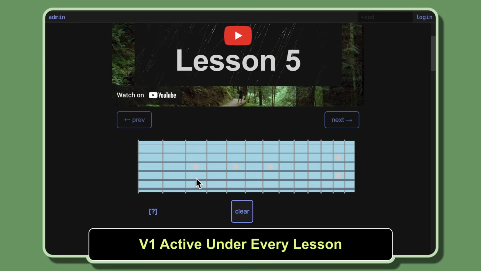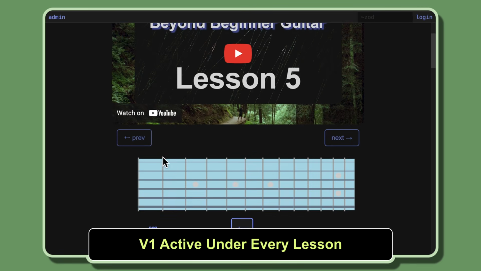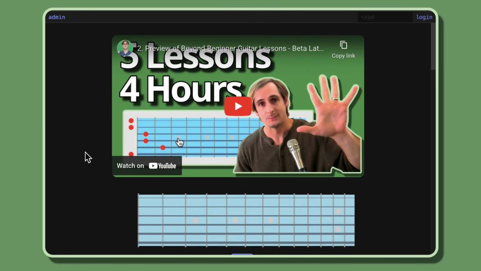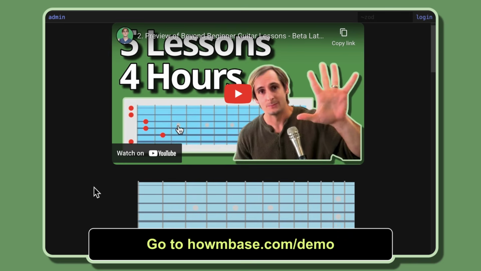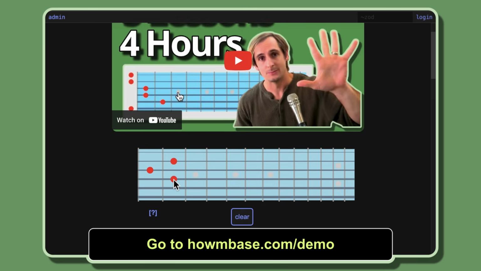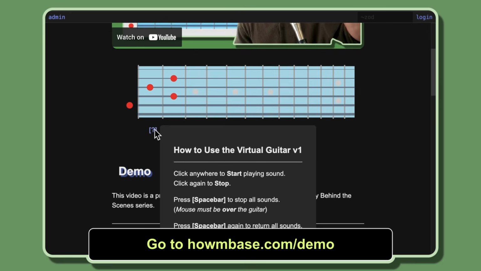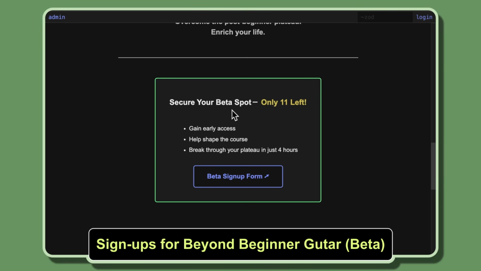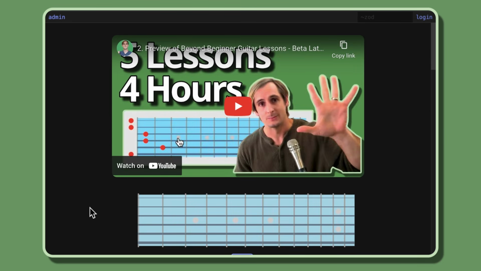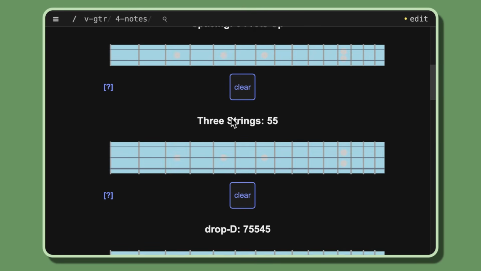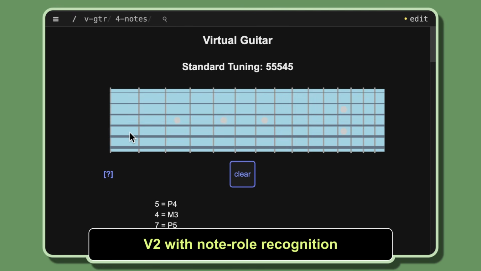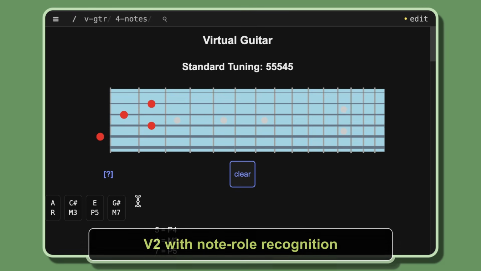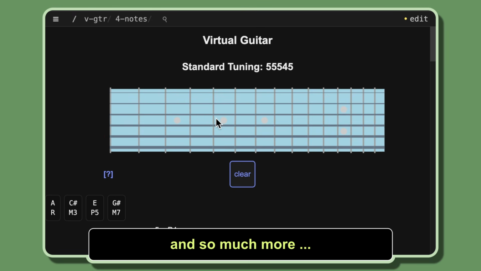Like I said, version 1 of this virtual guitar exists in my guitar course. If you want to play with it, you can actually go to homebase.com/demo. You can mess around with the version 1 over here. And if you're so inclined, you can sign up for the beta, and it'll be my pleasure to show you how I see the guitar. So all this stuff that I'm building out is trying to build out version 2. That's for maybe another time, but it involves all this stuff happening down here and so much more.